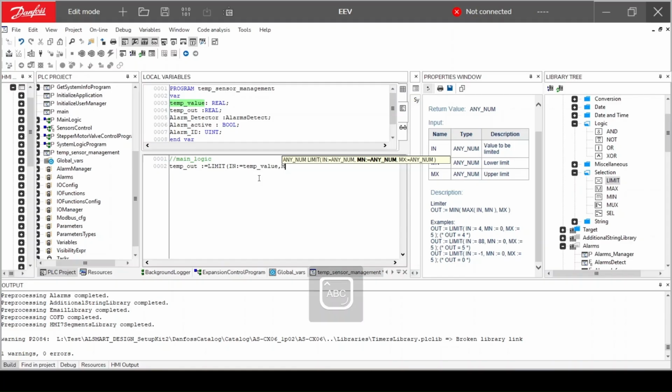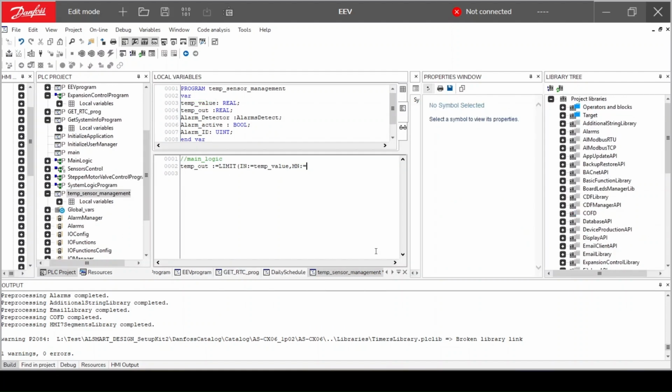If the temperature goes below -30, the output will stay at -30. If it goes above 130, the output will stay at 130. Otherwise, it passes the real value. This ensures stable and safe temperature communication.